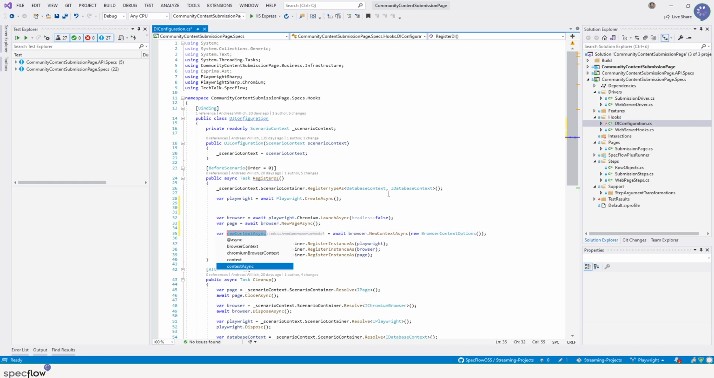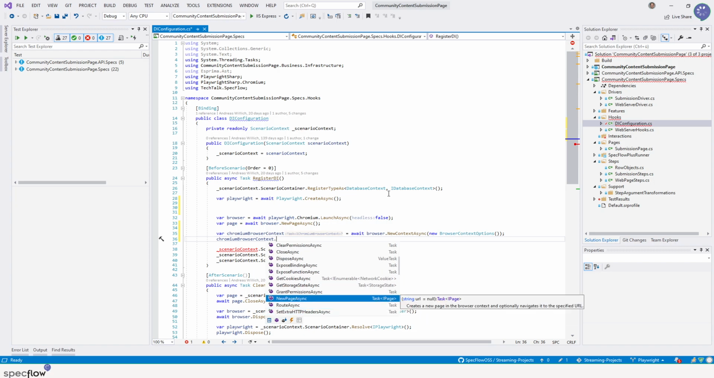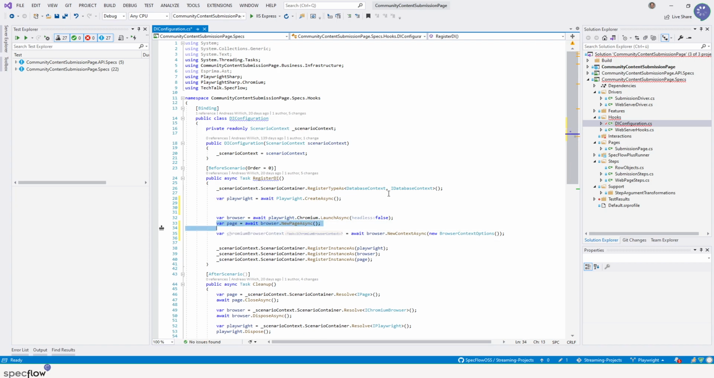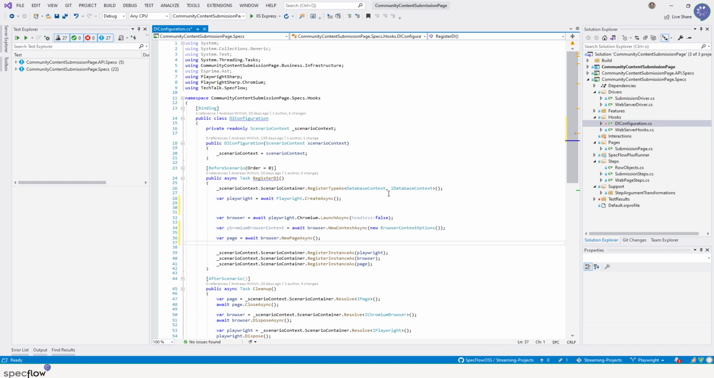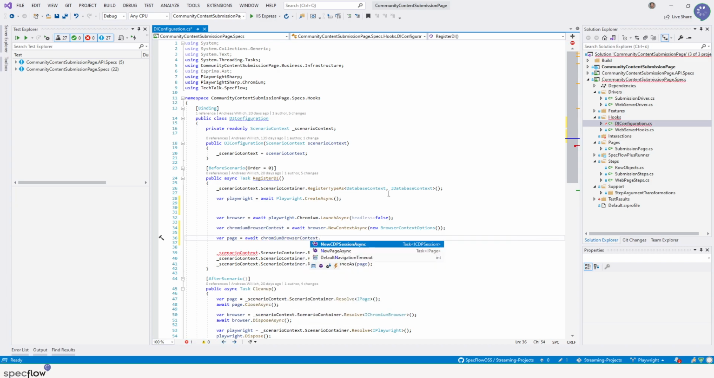Chromium browser context. Background pages, service workers, pages, clear cookies, new page async. This is from the page. So let's do one step after another as we are exploring this. Let's add this context stuff here. We have the context, and this Chromium browser context has a new page async. Nice.